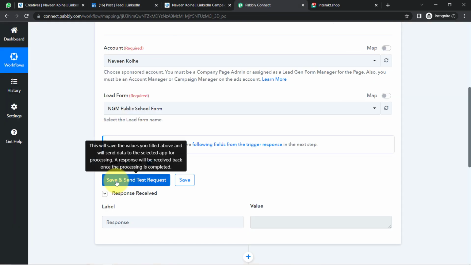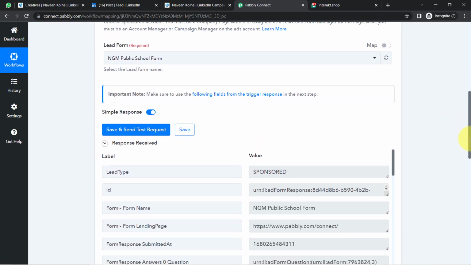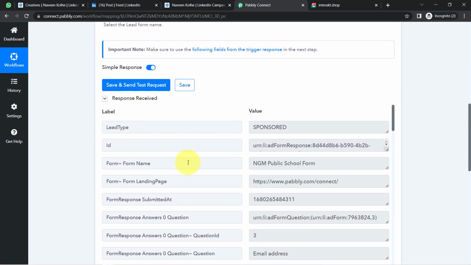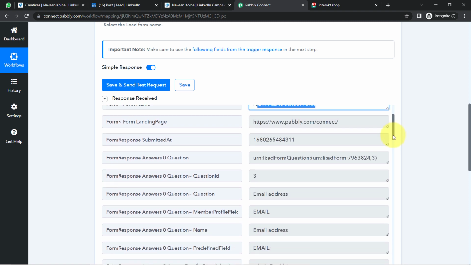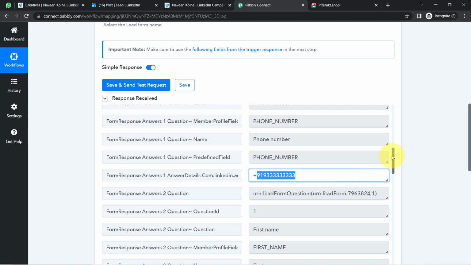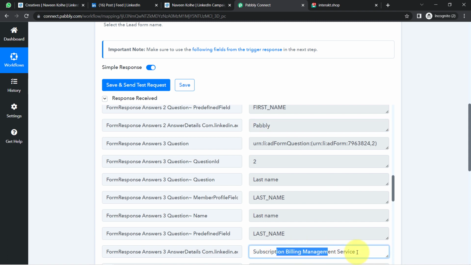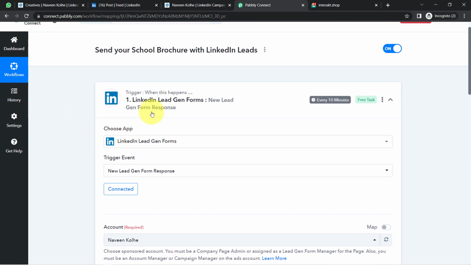After the submission, I'll click on this button, Save and Send Test Request, and you will see this time the response will be received. Here you can see the response is received. It is showing that the form name was NGM Public School, and yes, it was the same. Let me show you other details as well. Here we have the same email address, the same phone number, and the first name and last name, that is Pabbly and the subscription billing management service. The presence of this data clearly shows that the connection between our LinkedIn lead generation form and Pabbly Connect is working absolutely fine.